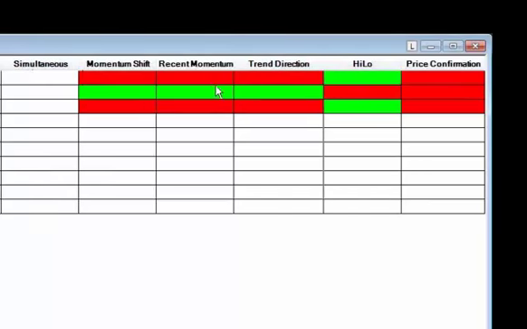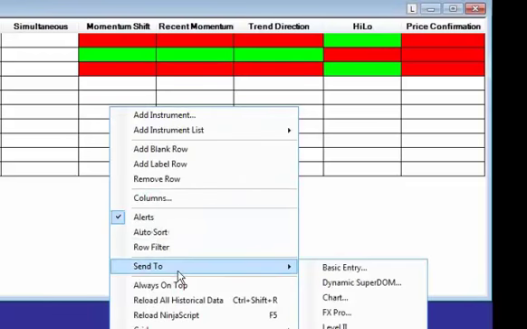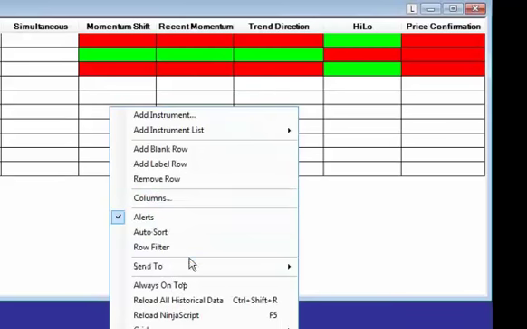If the columns match in color, then we'll get a signal in the simultaneous column. So the simultaneous column would give you a matching alert. You can also have alerts sent to your email just by right-clicking on the chart. Let's say you wanted an email alert when you get a simultaneous alert.